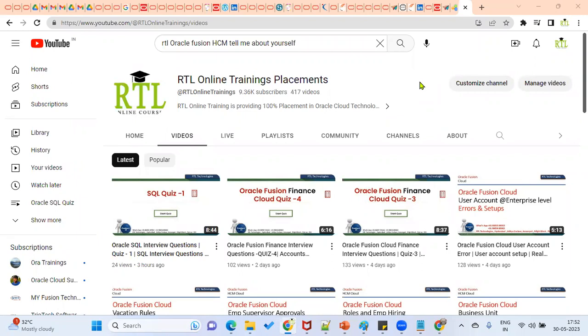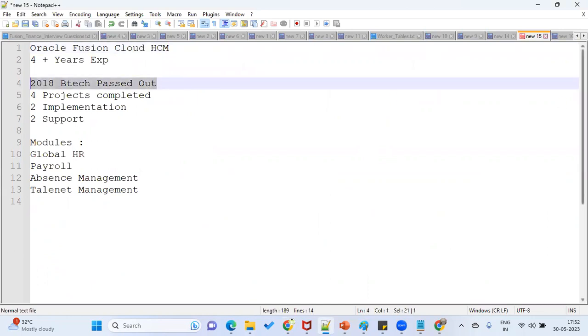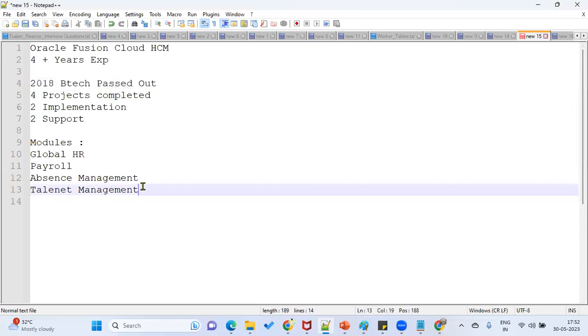So in this session, I'm going to explain how to introduce yourself in Oracle Fusion Cloud Human Capital Management. For example, let's say your profile shows that you are working in Fusion Cloud HCM, having 4 years of experience, and you passed out your graduation in 2018. And so far, you have completed 4 projects out of 4, 2 implementations and 2 supports. And of course, you are working in 4 modules, let's say global HR, payroll, absence management, talent management.